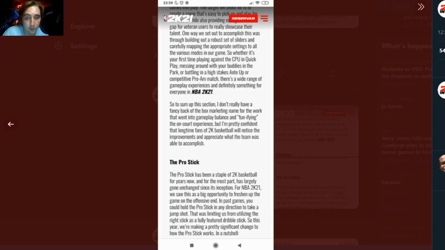We saw it was a big opportunity to freshen up the game on the offensive end. In past games, you could hold the pro stick in any direction, take a jump shot. That was limiting us from utilizing the right stick as a fully featured dribble stick. So basically what they're saying is they're removing how you shoot and using it more for dribbles.